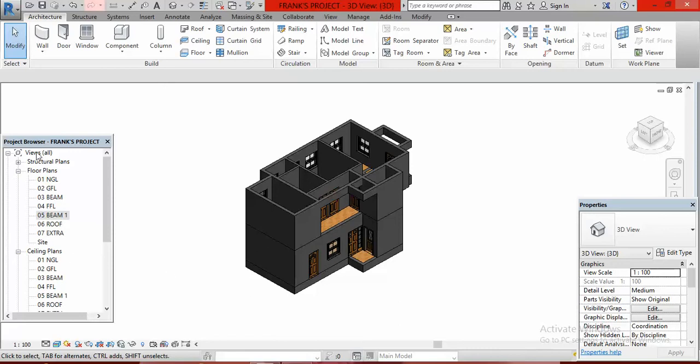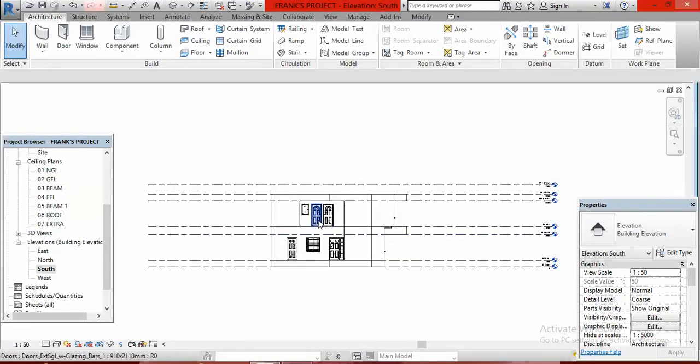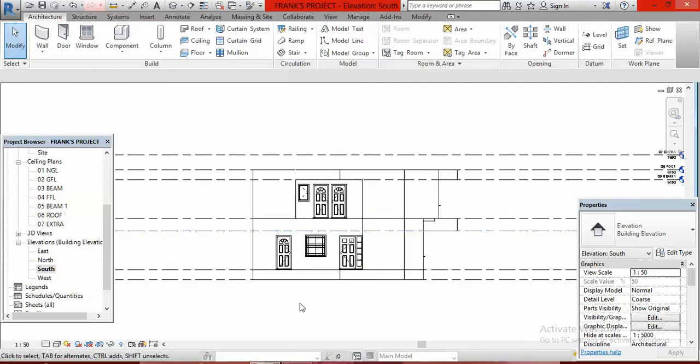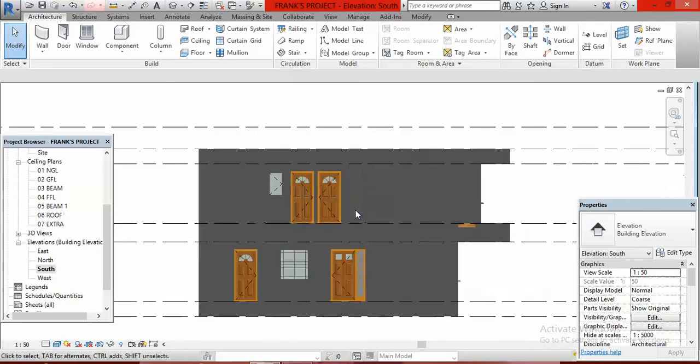So I go to my project browser, I scroll down to my south. Here is south. I double click on south. So this is white in color. I want to make it realistic so that I can have the real feel or the real effect. So I go here, you'll see visual style. Click on visual style, select realistic. When I click on realistic, it's going to add color to it.